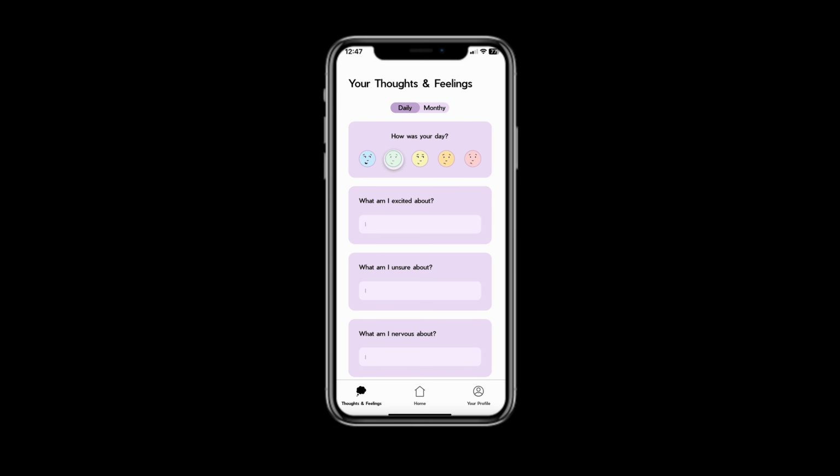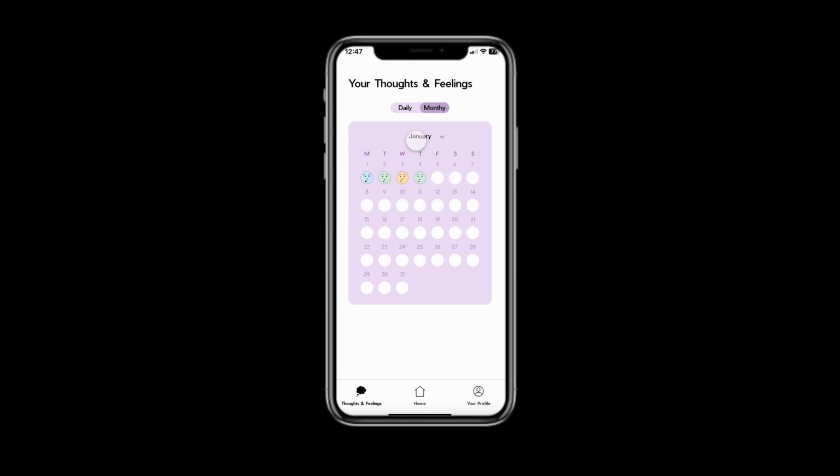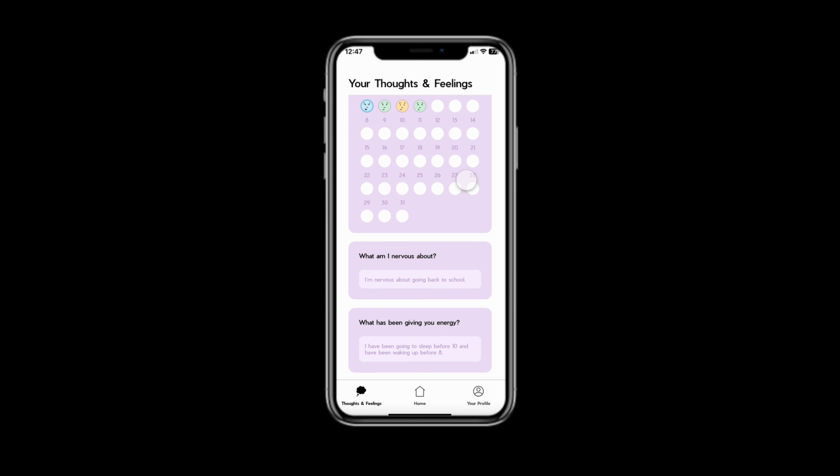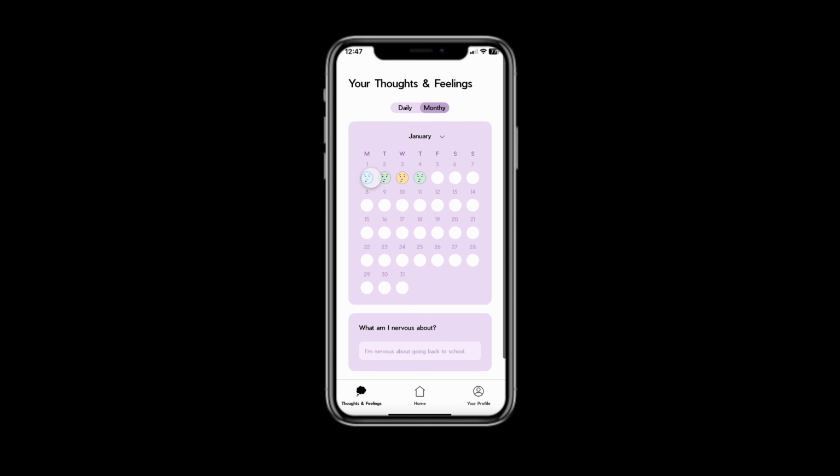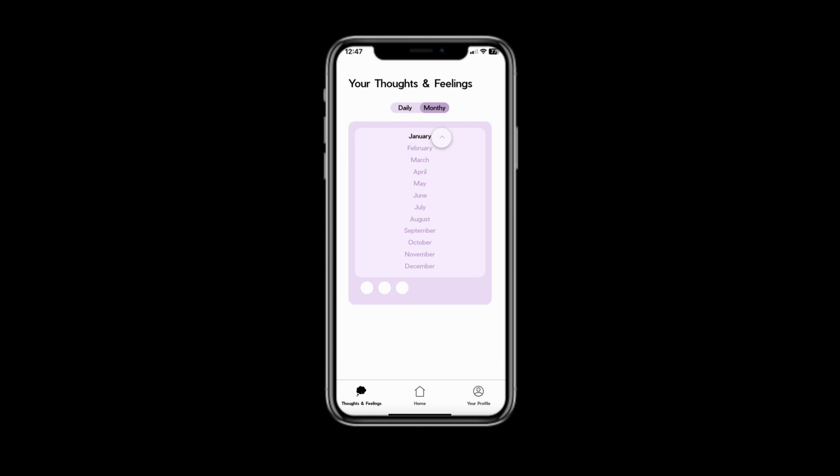When you click on one of the faces that will be tracked onto that month, as shown, you can press on monthly. Here you'll be able to see every day where you tracked your mood, and when you click on one of these days, it will show you what or if you wrote anything then. And here you can see every month of the year.